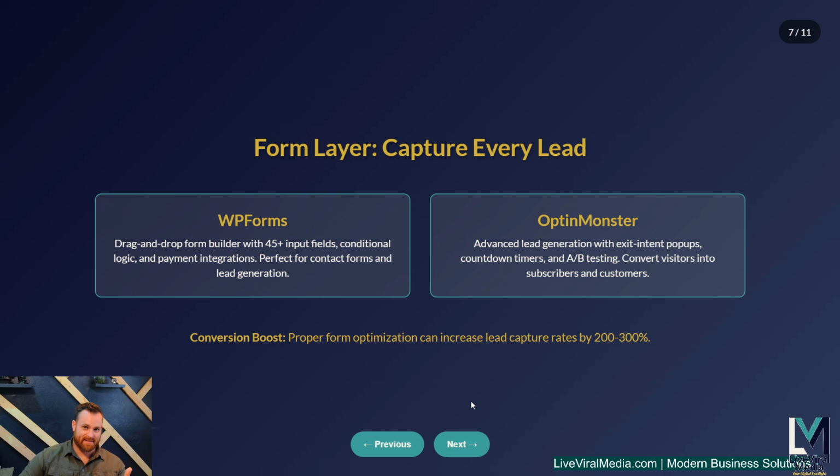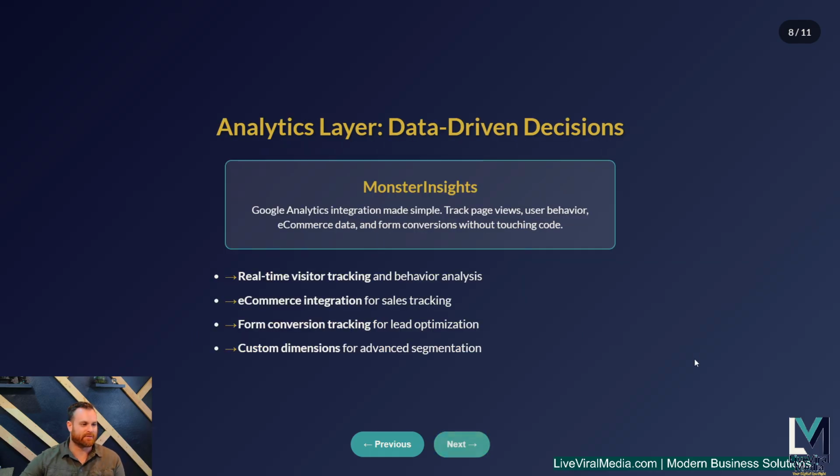The capture rates, if you have a form that works, obviously 200 to 300% is the lead capture increase there. You want people to be able to contact you when they want to contact you. MonsterInsights is good for using Google Analytics dashboards that look really simple.